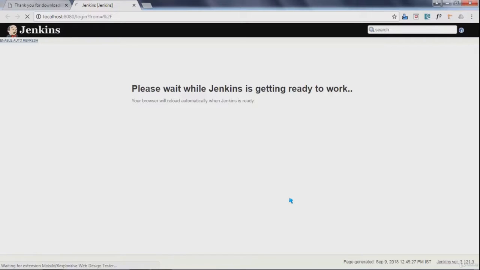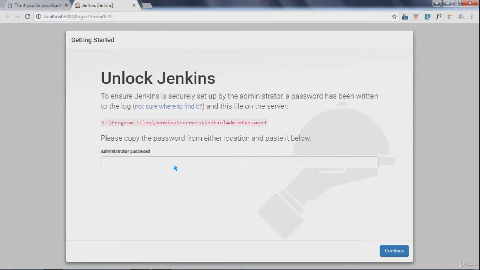After some time, you should see this page here which says please wait while Jenkins is getting ready to work. Then you should get this unlock Jenkins page. Here we will need to provide an initial admin password, and we can find this under this file location given here. This is the directory in which we had installed Jenkins. Let's copy this file location.